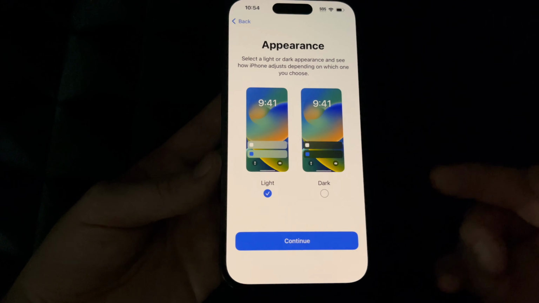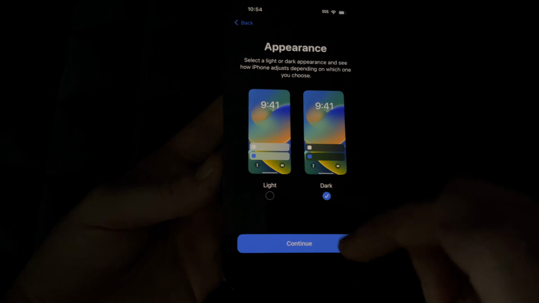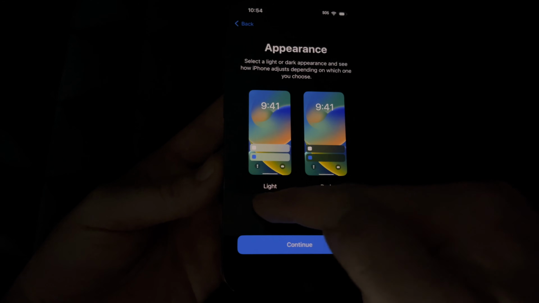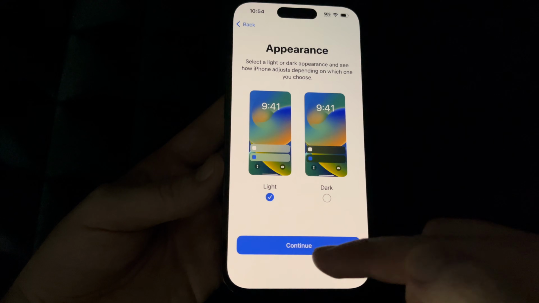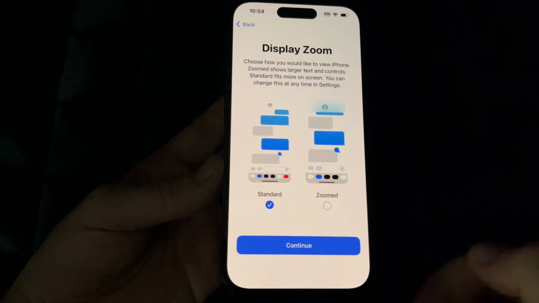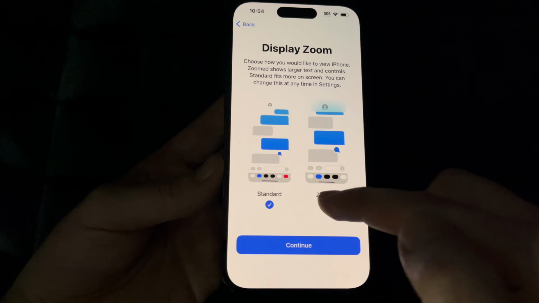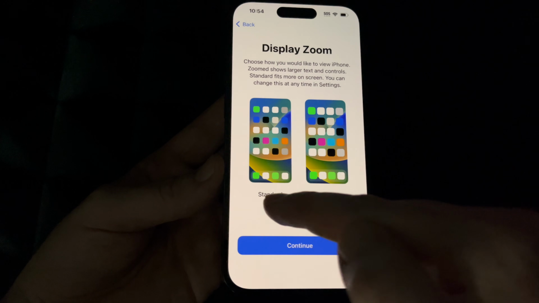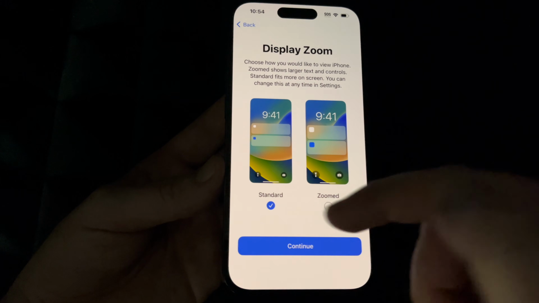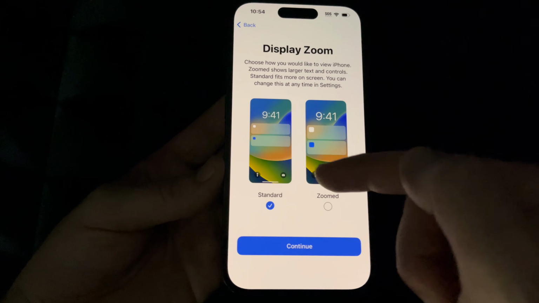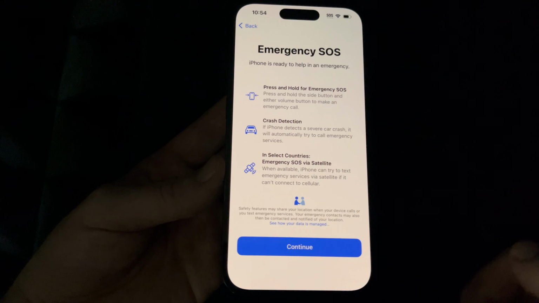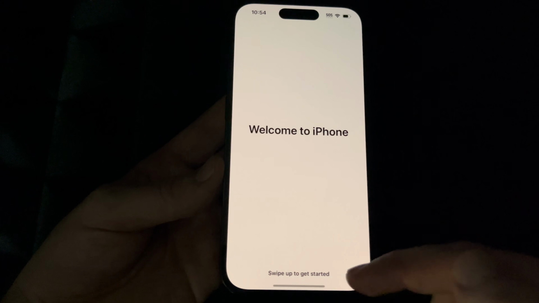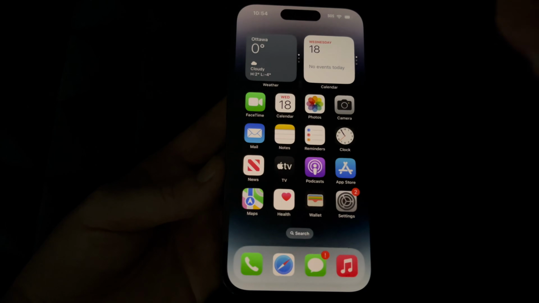You can choose light mode or dark mode. Dark mode just makes it look like this, which is what I personally like. However, for this video, it's better for me to just leave it as light mode. Go on and zoom. Yeah, you can make everything a lot bigger in your phone by zoom. Or standard would look exactly how you see things. It gives you a quick sample of how it looks. It just looks a little bit magnified. We're gonna go on. Emergency SOS, yeah, continue on. And we are officially done.